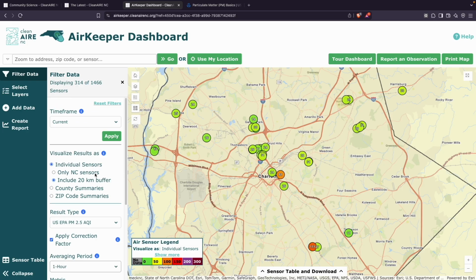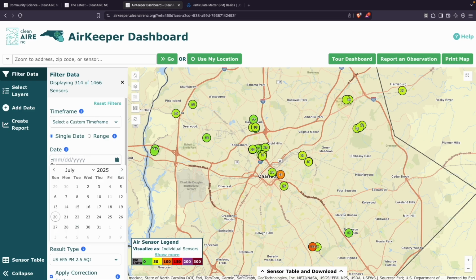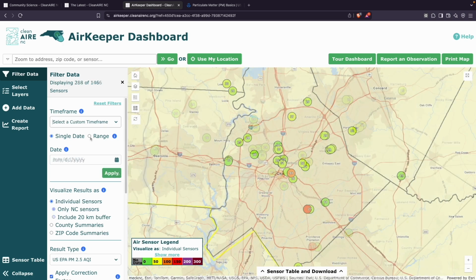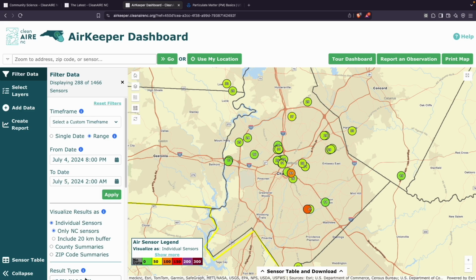If you're not just interested in current conditions, the dashboard also lets you view historical PM 2.5 data. To explore that, click the time frame dropdown and select Custom Time Frame. Just remember, each sensor can only show data starting from the day it was installed. Let's choose Range. Then use the calendar tools under From Date to select July 4th, 2024 at 8 p.m. and set the To date as July 5th, 2024 at 2 a.m. Click Apply. Your map will update to show the readings for your specified window of time.